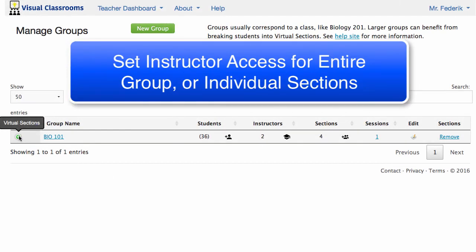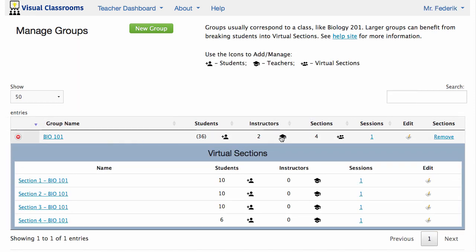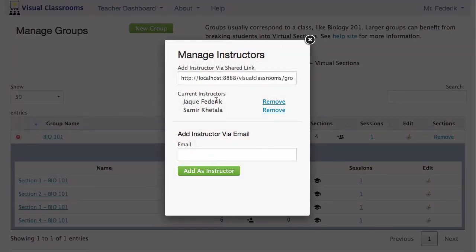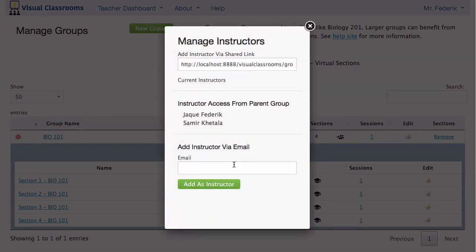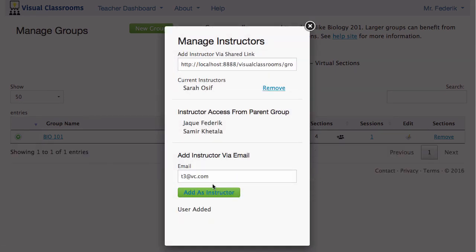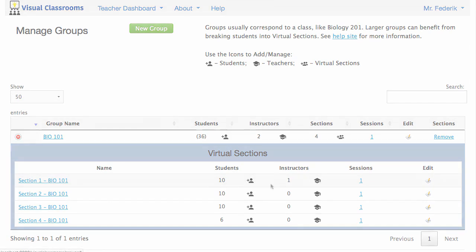With these sections, we can also set a TA to monitor a section. If we drill down and go over here to the instructors link, you can see who is an instructor. Right now at the top level group, we've got 2 instructors, myself, Jacques, and Samir. We're co-teaching this course. You can go down here, and for each section, you can specify a TA. Say for this section, we want Sarah Osif to be the TA. So we go in, add her via email, and now when we drill down, we can see there's an additional instructor just on section 1.